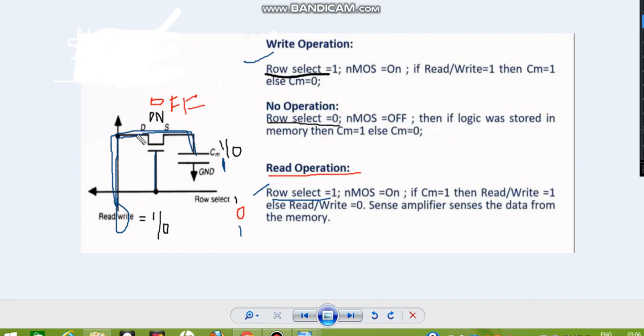So here it is just a connection, right? Whatever the voltage across this, that will be read to this path with the help of the sense amplifier here. Okay, in case it is 0, the sense amplifier doesn't read any value, it will consider it as a 0 value here. So that is how it operates.